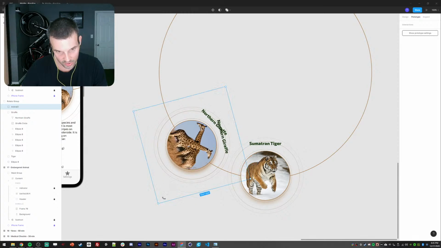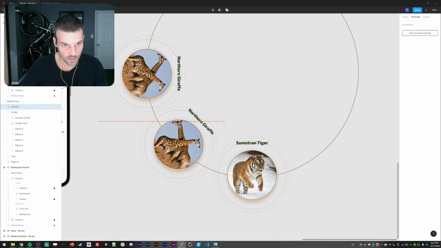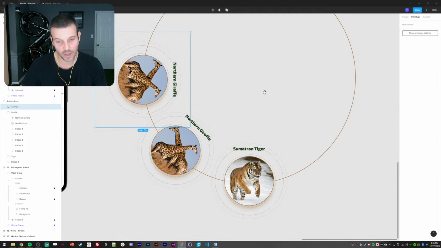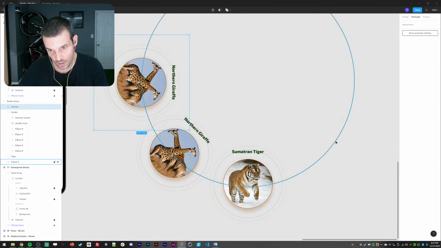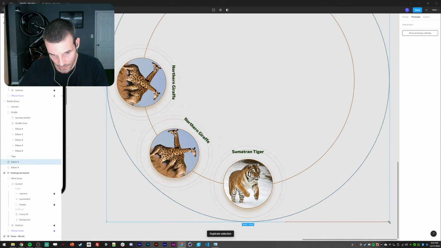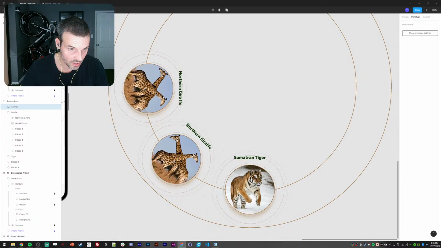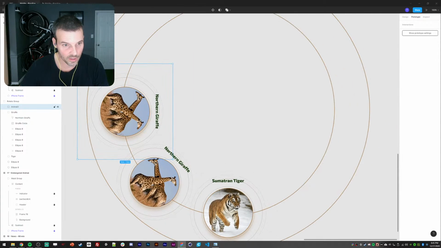And I want to just make sure everything... I have no idea if this is accurate. Oh, you know what I can do is I can duplicate this. Just make sure all of our bottom circles here line up with each other. Like that. There we go.